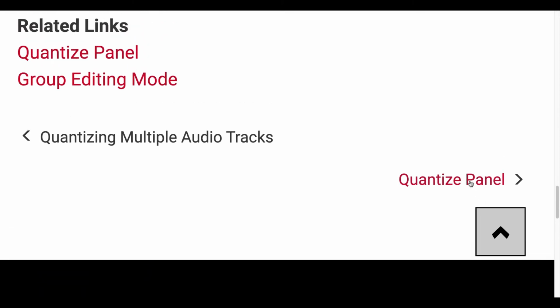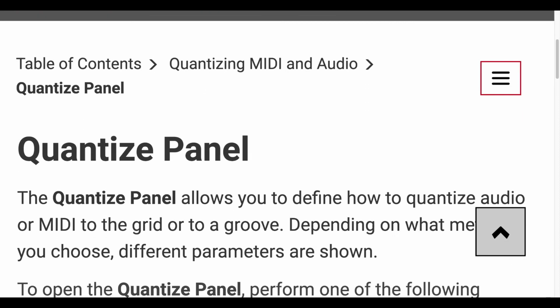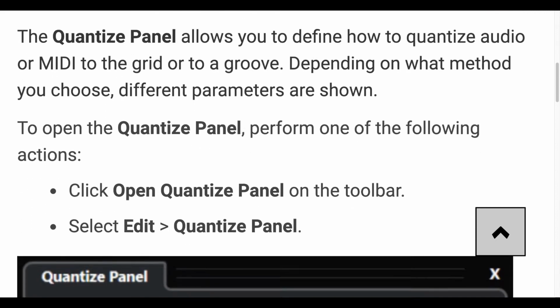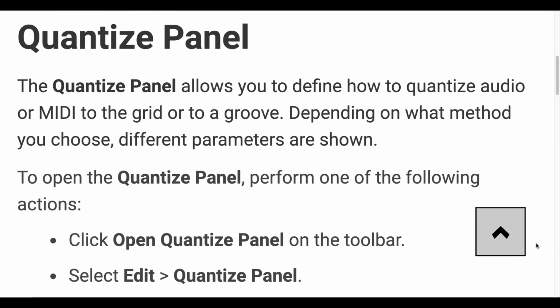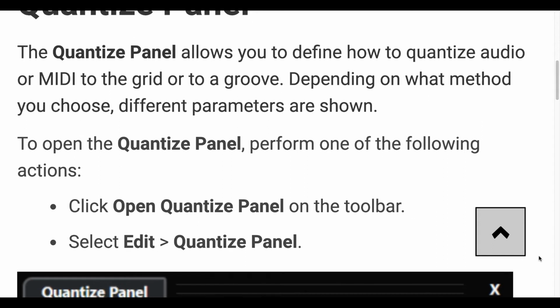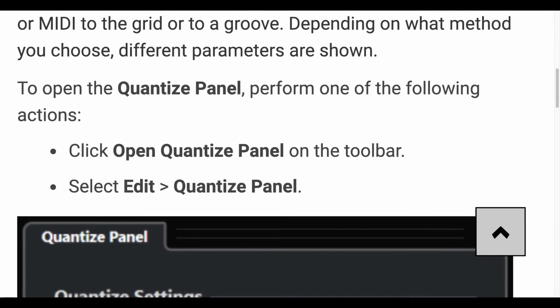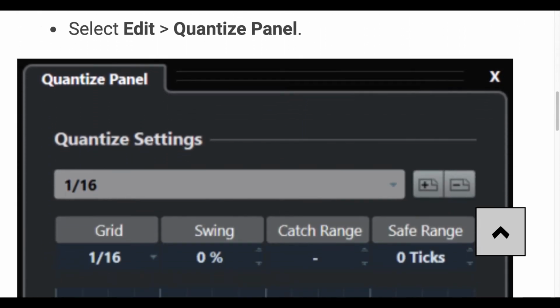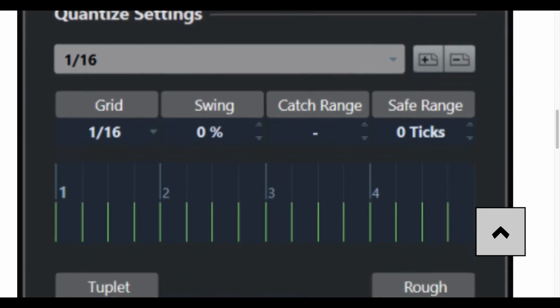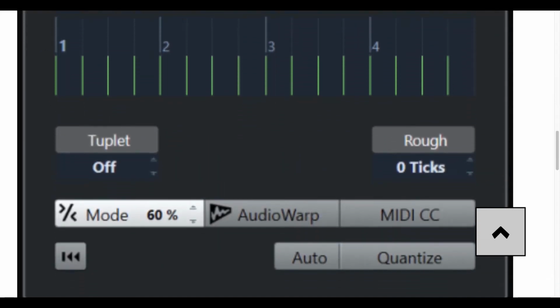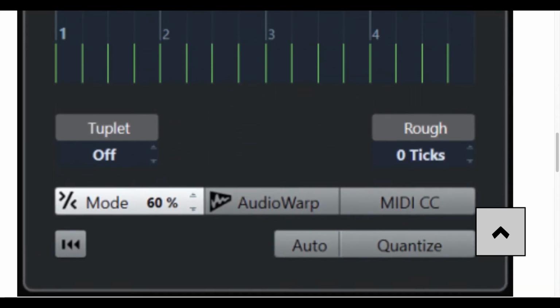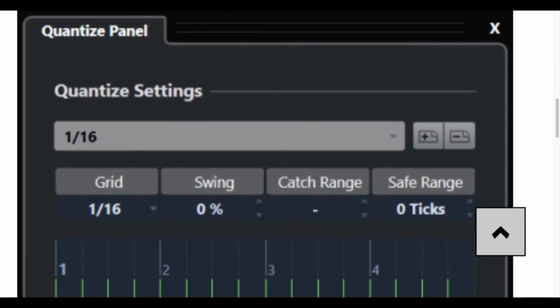Quantizing multiple audio tracks. Quantize panel. The Quantize panel allows you to define how to quantize audio or MIDI to the grid or to a groove. Depending on what method you choose, different parameters are shown. To open the Quantize panel, perform one of the following actions. Click Open Quantize Panel on the toolbar. Select Edit, Quantize Panel. Audio warp quantizing multiple audio tracks.